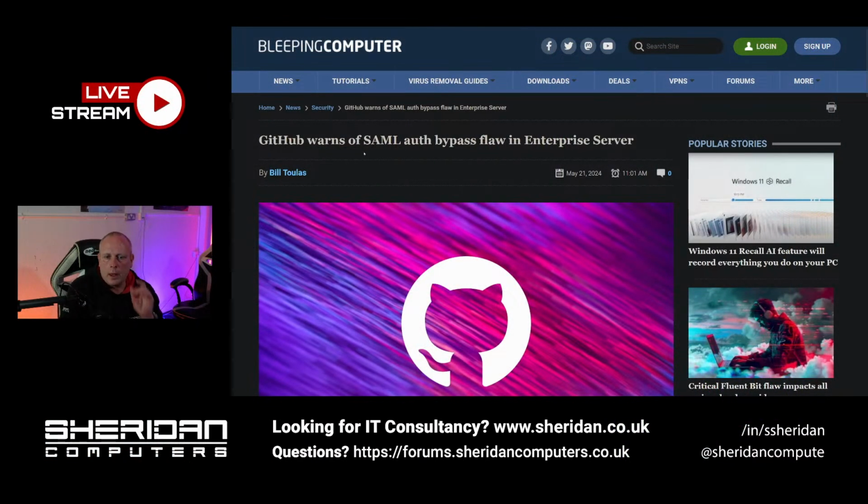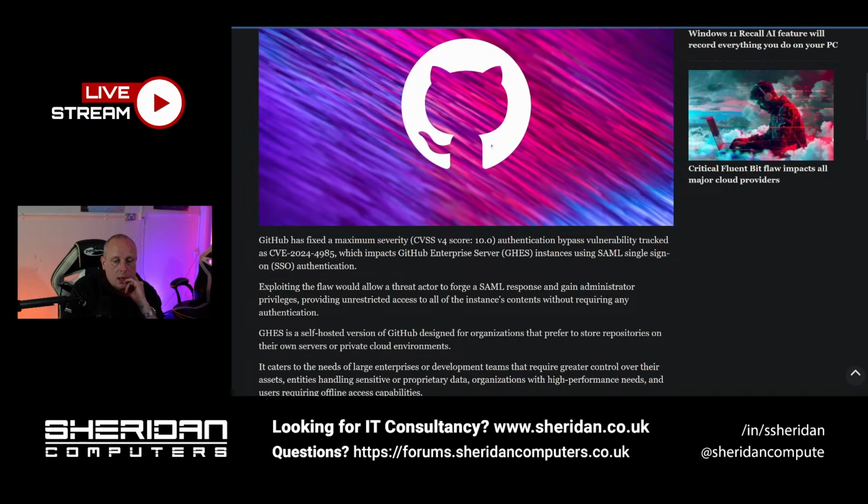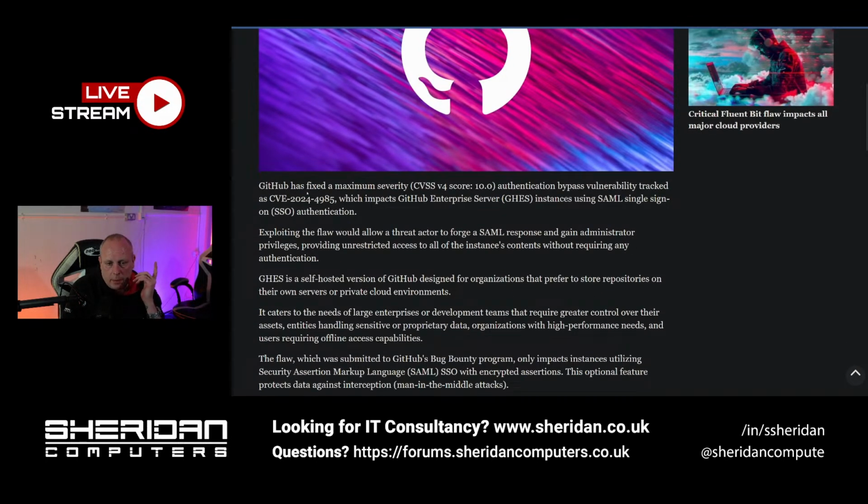This one's GitHub. This is a Bleeping Computer article: GitHub warns of SAML auth bypass flaw in their Enterprise Server. So again, just update. GitHub has fixed a maximum severity flaw with a CVSS version 4 score of 10, so it doesn't get any worse than that. It's an authentication bypass vulnerability. The CVE for it is 2024-4985, which impacts GitHub Enterprise Server instances using single sign-on.